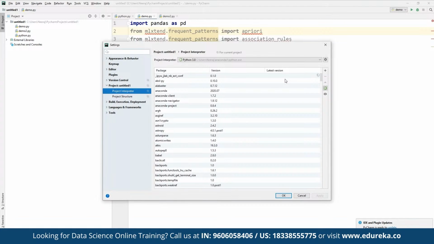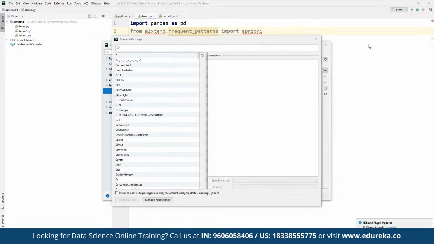We can see the entire list of all the libraries currently installed here. And now if we want to start with more, we can simply add more libraries and then start deploying them one by one. So for example, if we want to install any specific library, let's say here we want to install apriori.